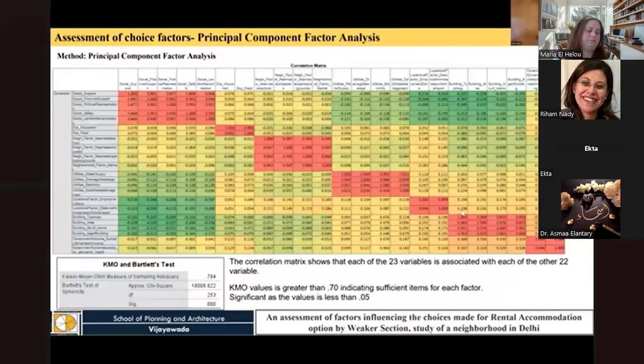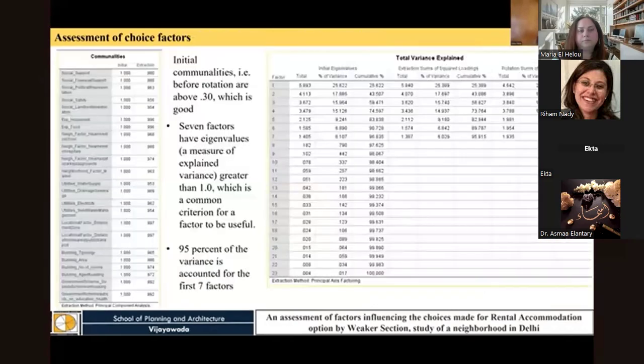So, principal component factor analysis has been performed, and the correlation matrix shows that each of the 23 variables is associated with each of the other 22 variables. KMO and Bartlett's test have been performed, and it was found that the KMO value is greater than 0.7, indicating sufficient items for each factor. The test is significant as the value is less than 0.05. Initial communalities among the factors, that is before rotation, are above 0.3, which is good. Seven factors have eigenvalues greater than 1, which is a common criterion for factors to be useful, and 95% of the variance is accounted for by the first 7 factors, which again establishes that these 7 factors are very important and interrelated.